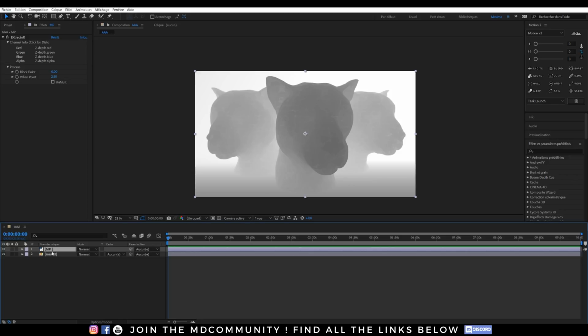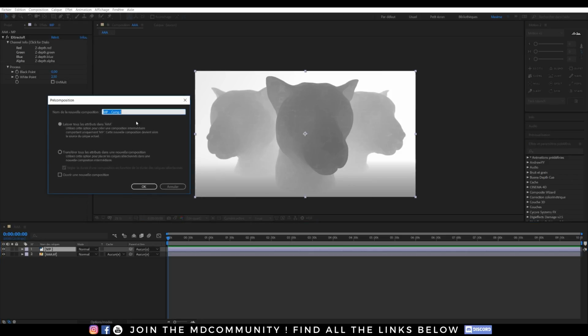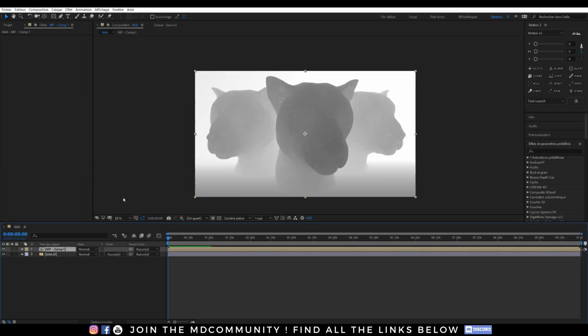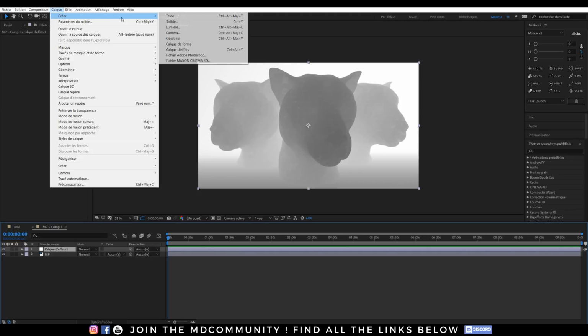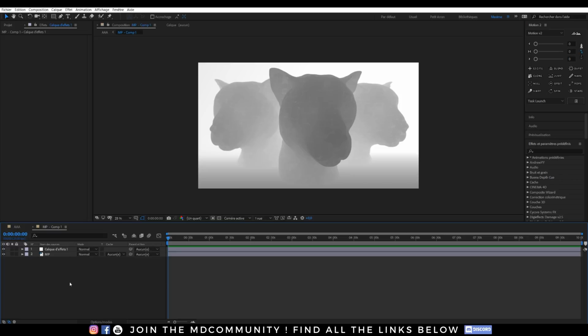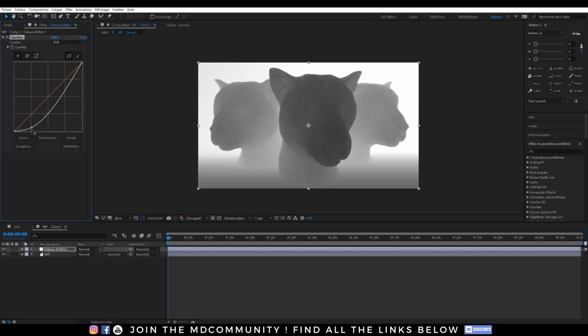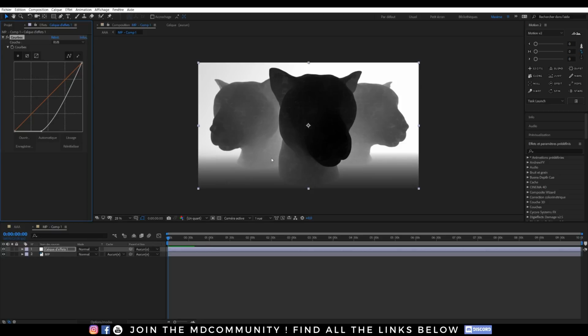I will hit Shift, Control and C to pre-compose this. I will jump inside there and I will add a new effect on a new layer. So I can create a new effect layer and I will add there a curve so I can clamp my black and have something really dark there.